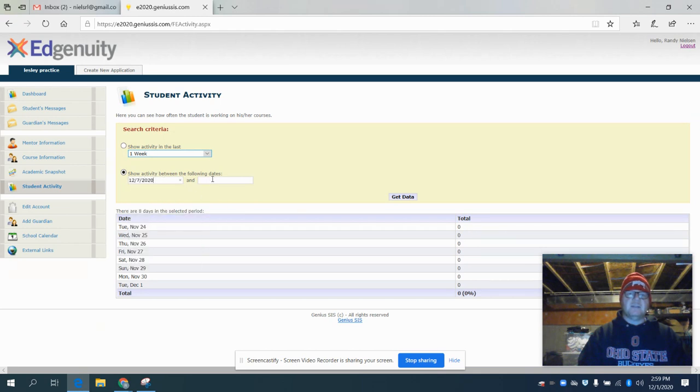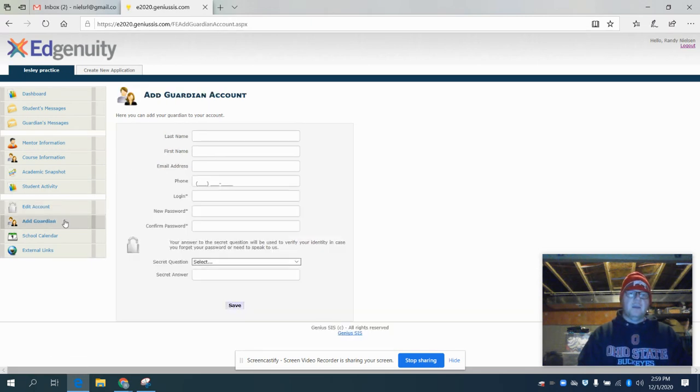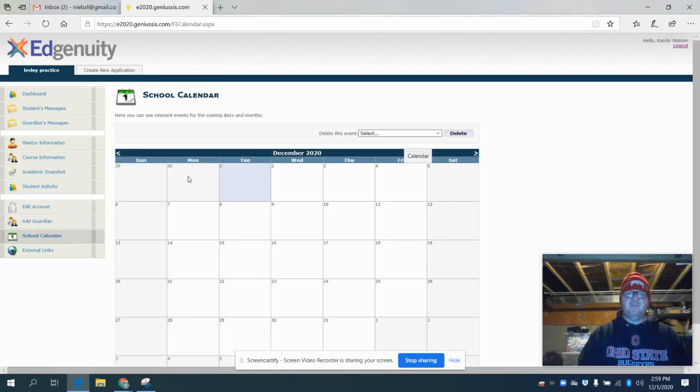So if you want to look between December 7th and December 11th, you could put those in and get the data and look, and it will bring it up. If you click on edit account here, you could put in your old password and change it should you want to. Under add guardian, if you would like to have more than one guardian to have access to this account, say mom and dad both would like their separate accounts, or you want a different learning coach to have access, say they have a grandma or a close relative or babysitters helping, this would be a way you would give that guardian access. And then here's the school calendar for any events that may have been put in.